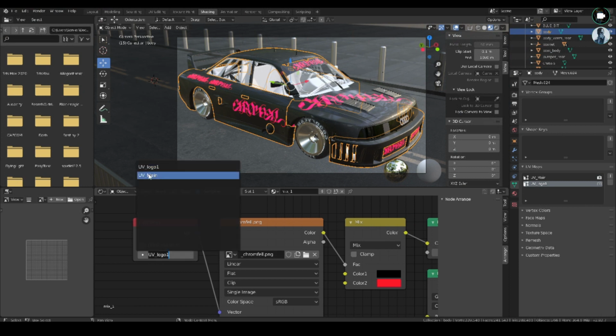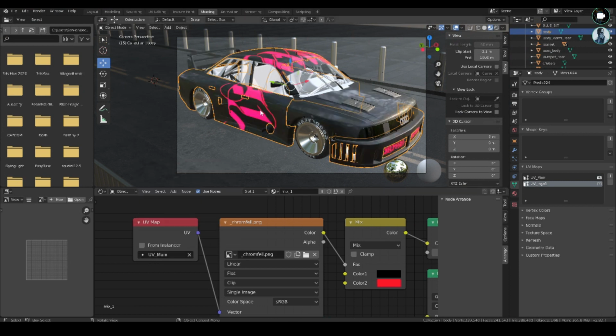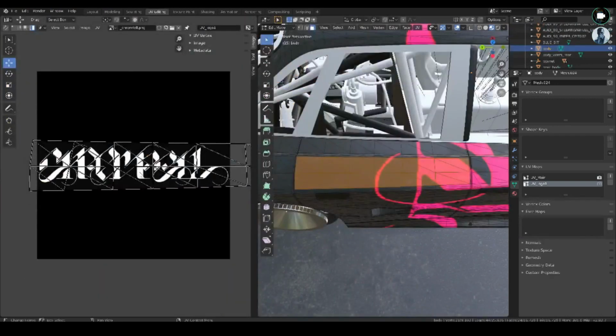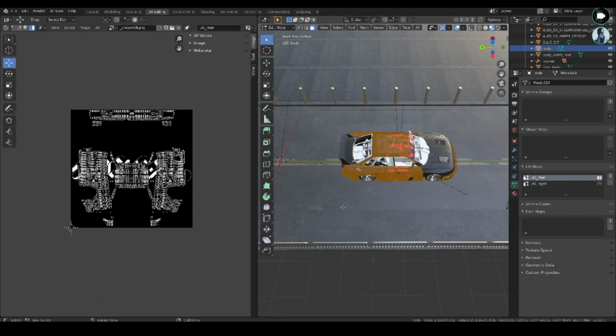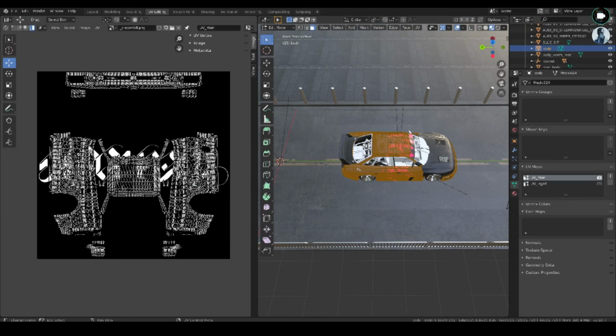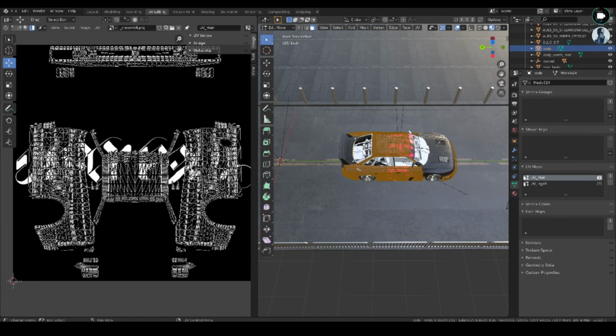So if I were to apply my main UV map here, it would look like this, because obviously that's what it's doing. My main UV map, if you recall, looks like this, and it's just wrapping. Well, let me select everything here. It's just wrapping the entire logo texture across the side, the roof, and the other side here.